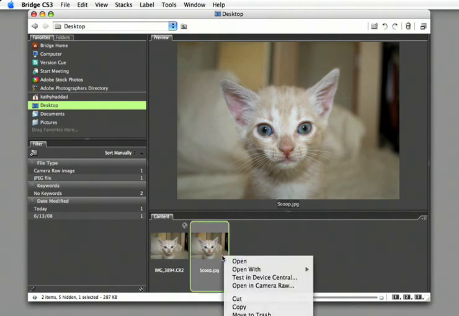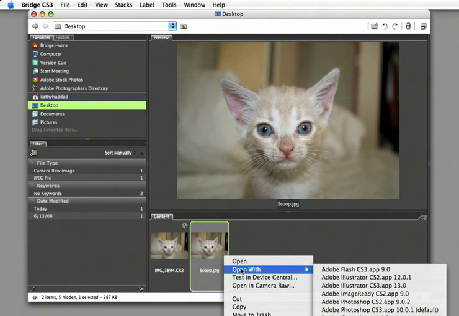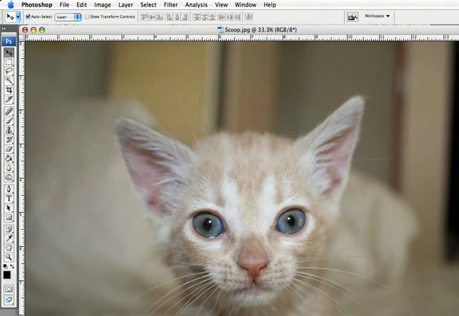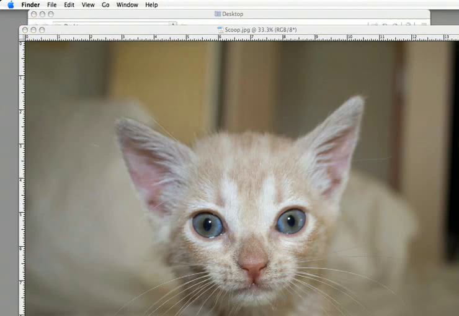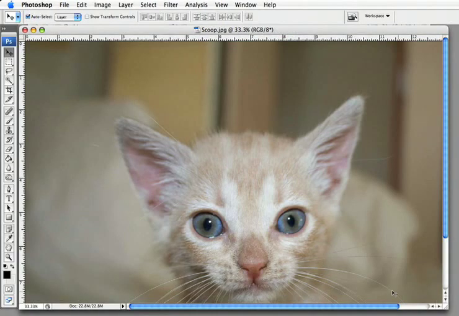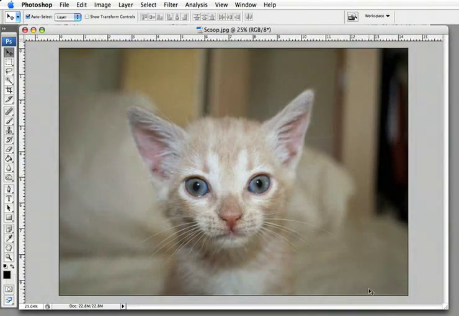Okay, so now I'm going to open this image with Photoshop, and notice I go through the menu or I drag it into the Photoshop icon as opposed to just double clicking on the image. That guarantees that I know what software I'm opening up in here.